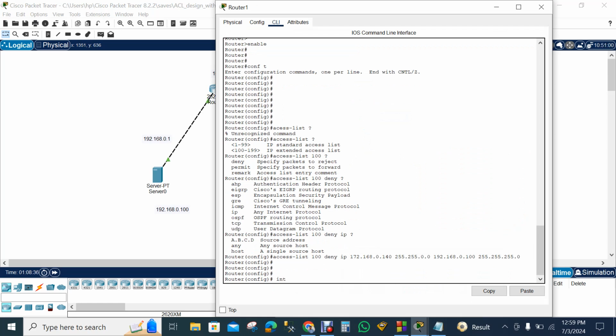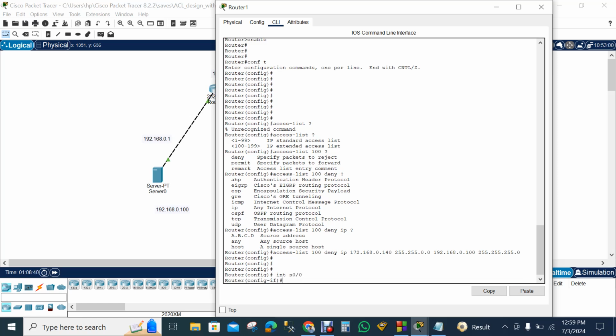interface S0/0, then IP access group extended range 100, and it can't establish a network in the outbound way.